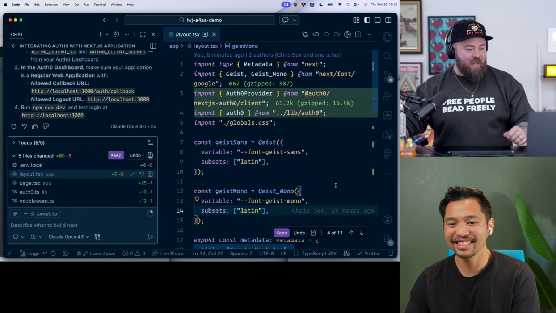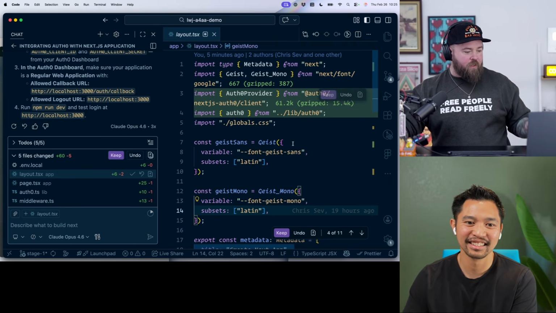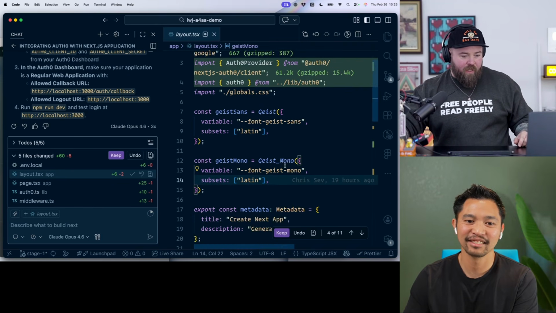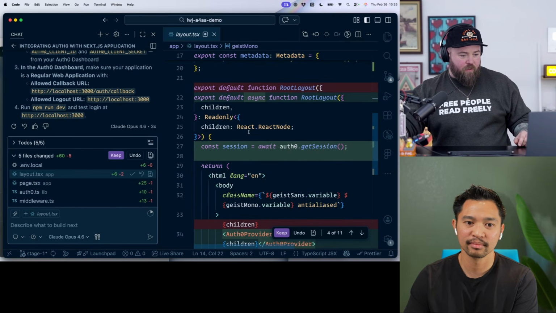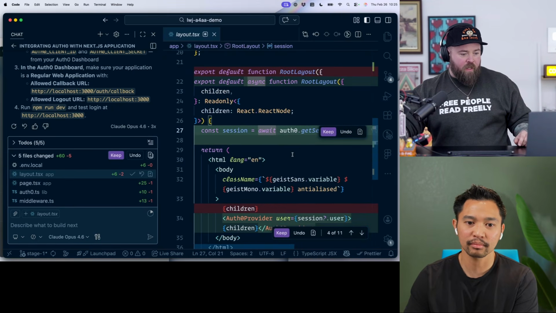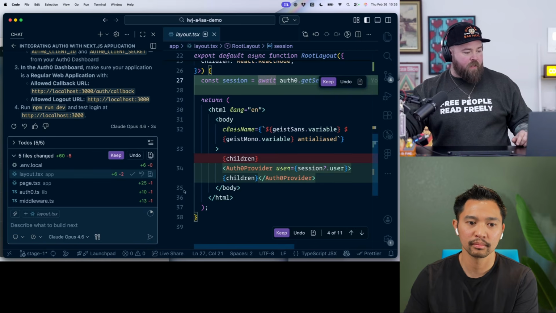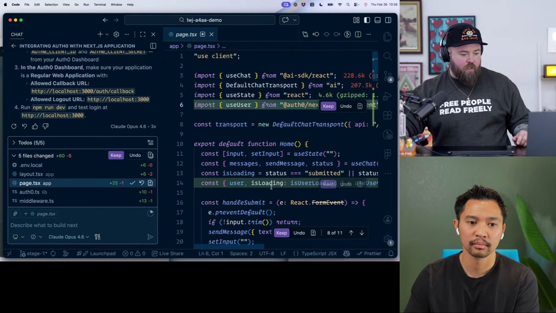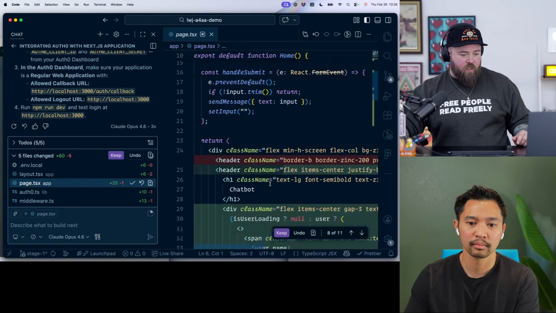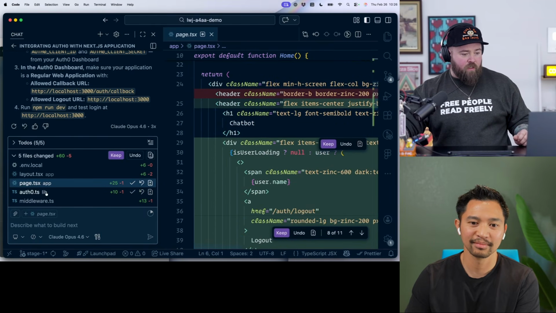So we added the Auth0 provider. It imported Auth0 from our Auth0 lib, which we'll look at in a second. And this is in our layout. So then it's checking the session. It's wrapping everything with the Auth0 provider. And that's all that happened in here. In our page.tsx, we grabbed the current user, and it looks like it is just updating to show who the user is. Cool that it added that for us.